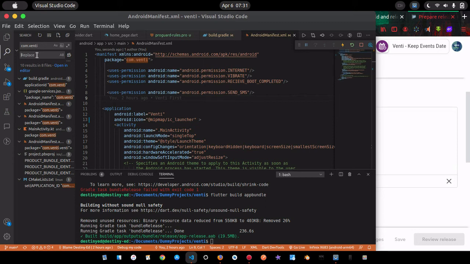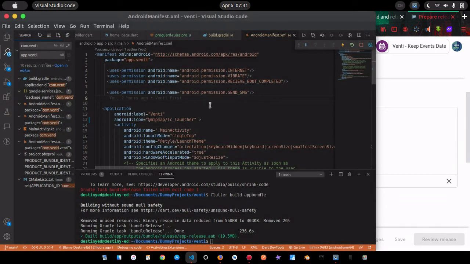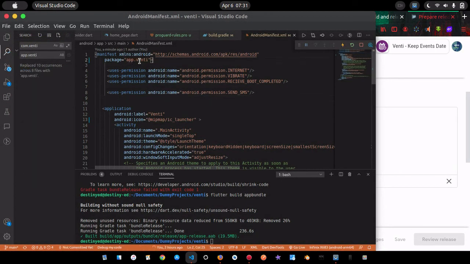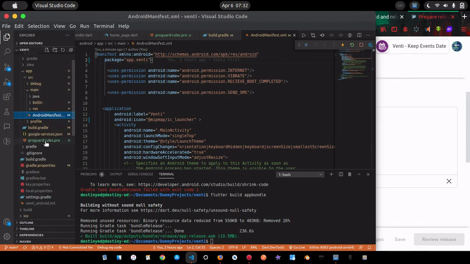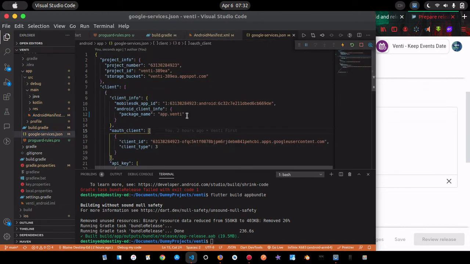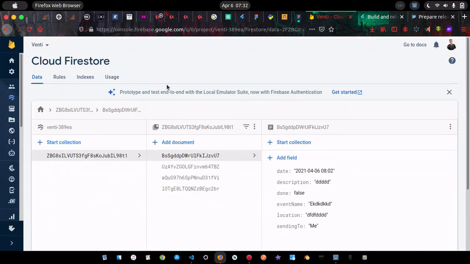So you can see all the parts that have this com.venti. We're going to change it to app.venti. Click on replace all. You can see now it has been replaced with app.venti. Now we cannot find com.venti anymore, so it has been removed. But if we build this project again, it's still going to throw an error. Why? Because the Google services.json has not been changed from the console, so without that we won't be able to communicate with the console.